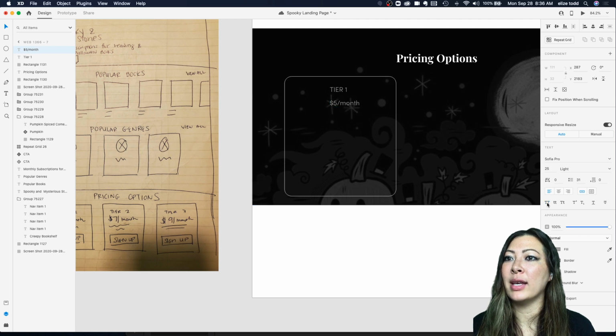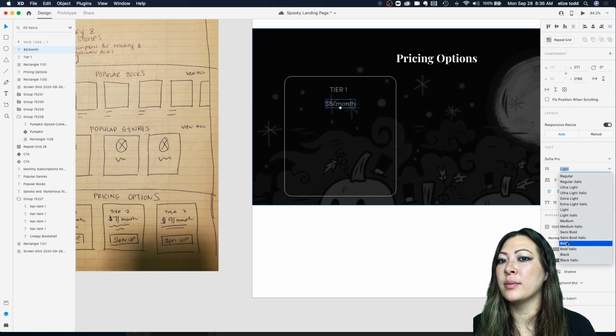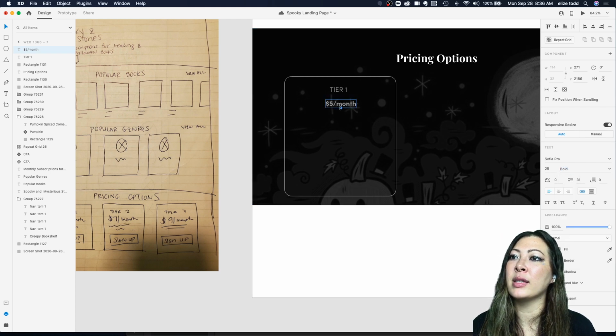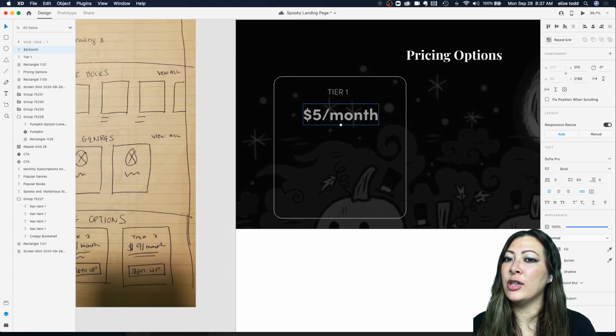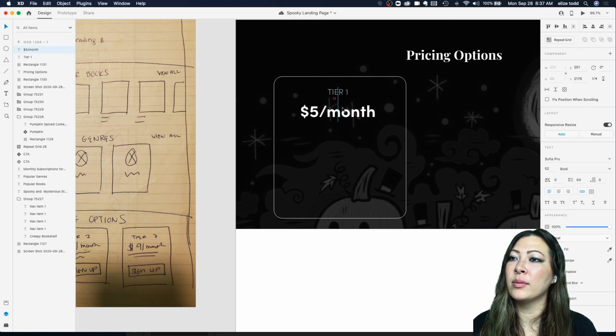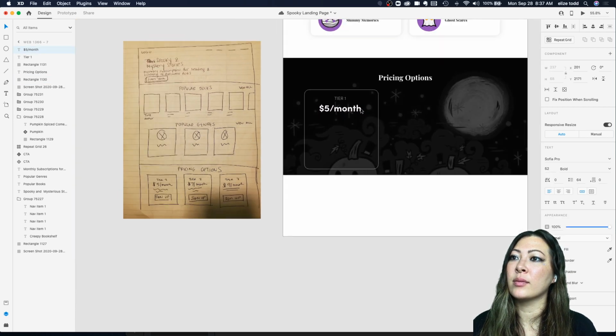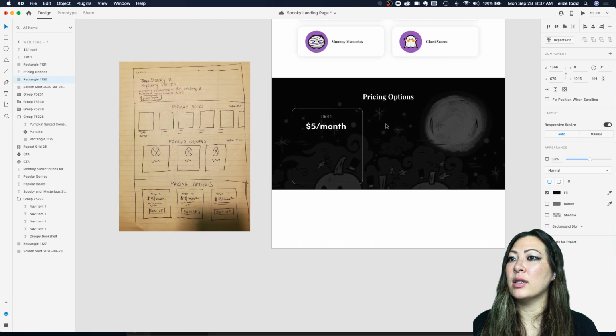I'm going to get rid of the caps. Again, you can adjust your caps and everything like that right here in your text. And I am going to make this bold, right? This is what we want people to notice. And then from here, I can just drag this to make this larger. And I'm going to change it to white so it's more noticeable. Cool, $5 a month.